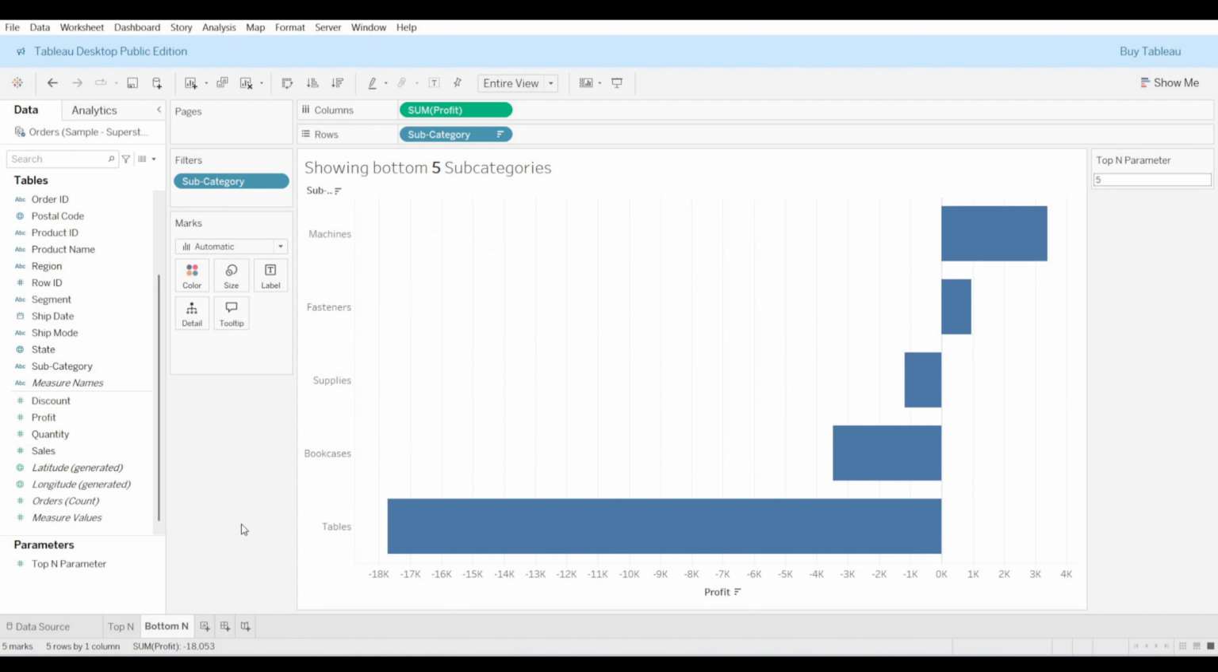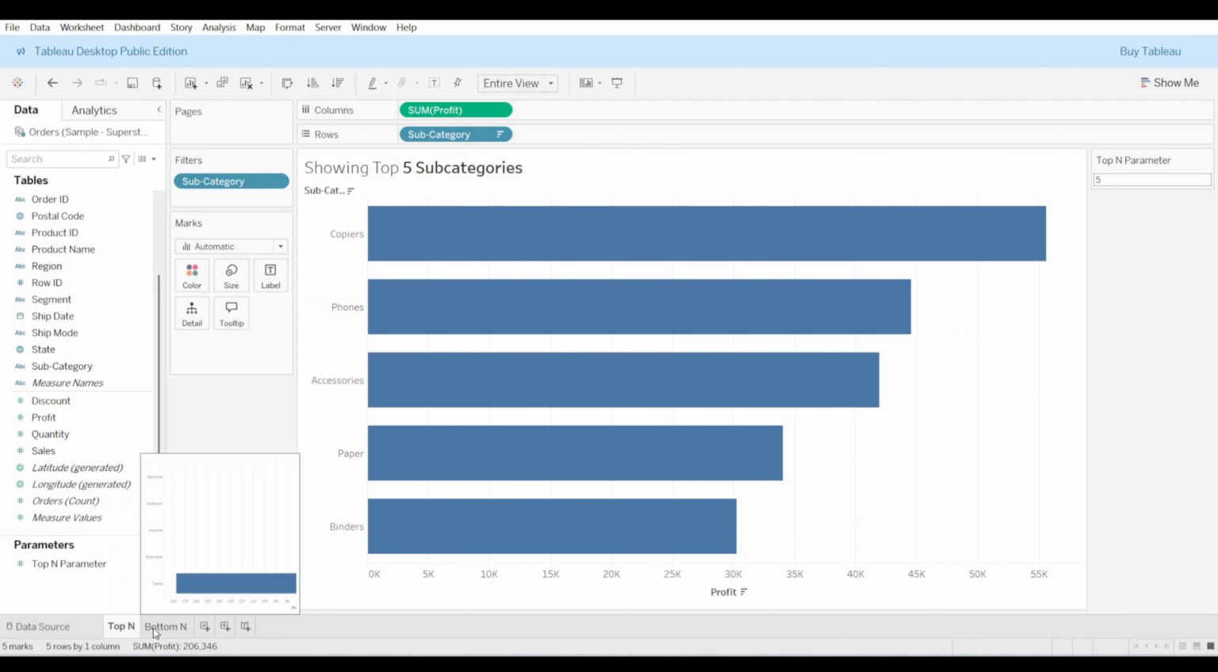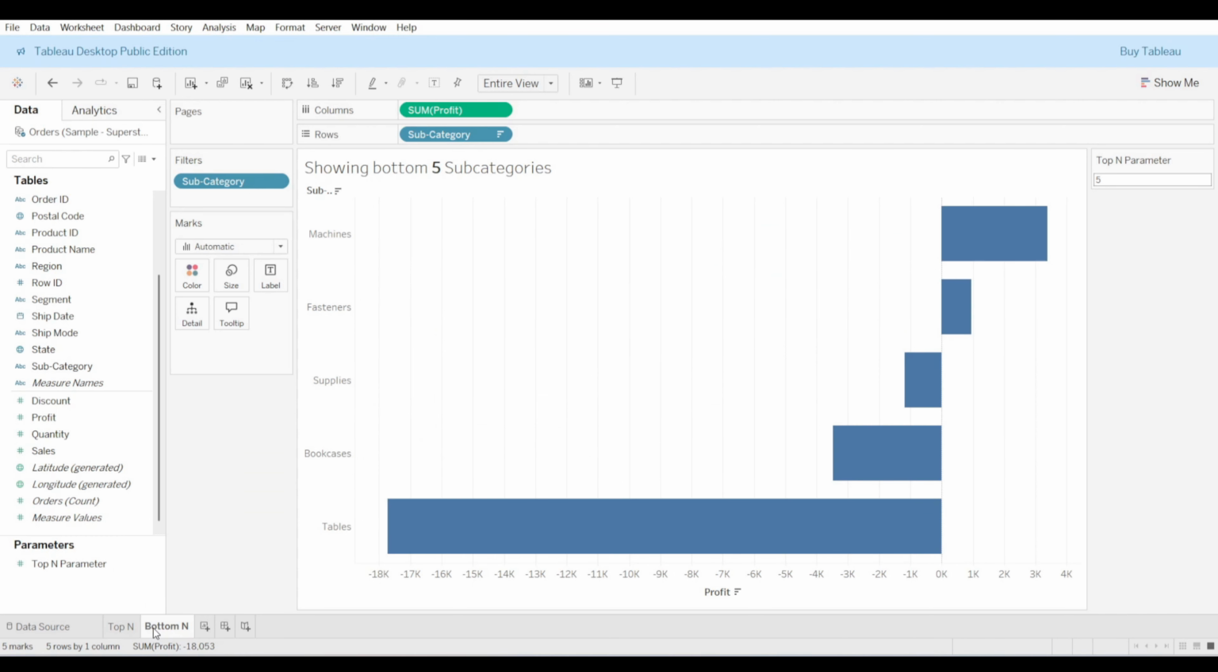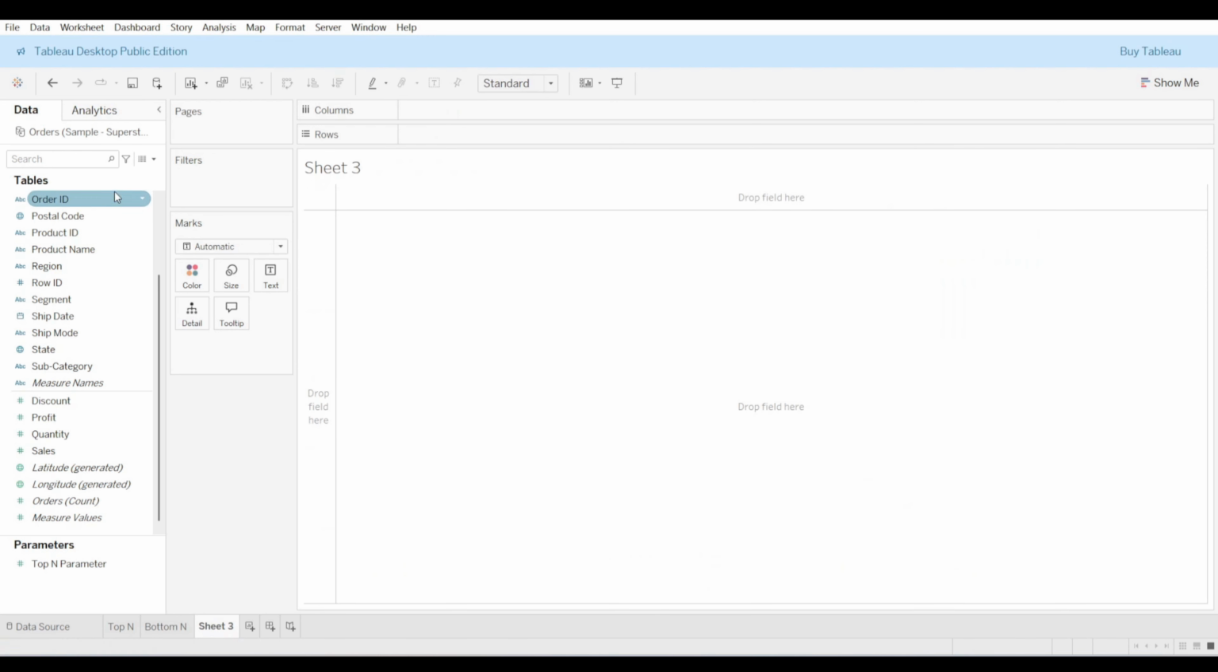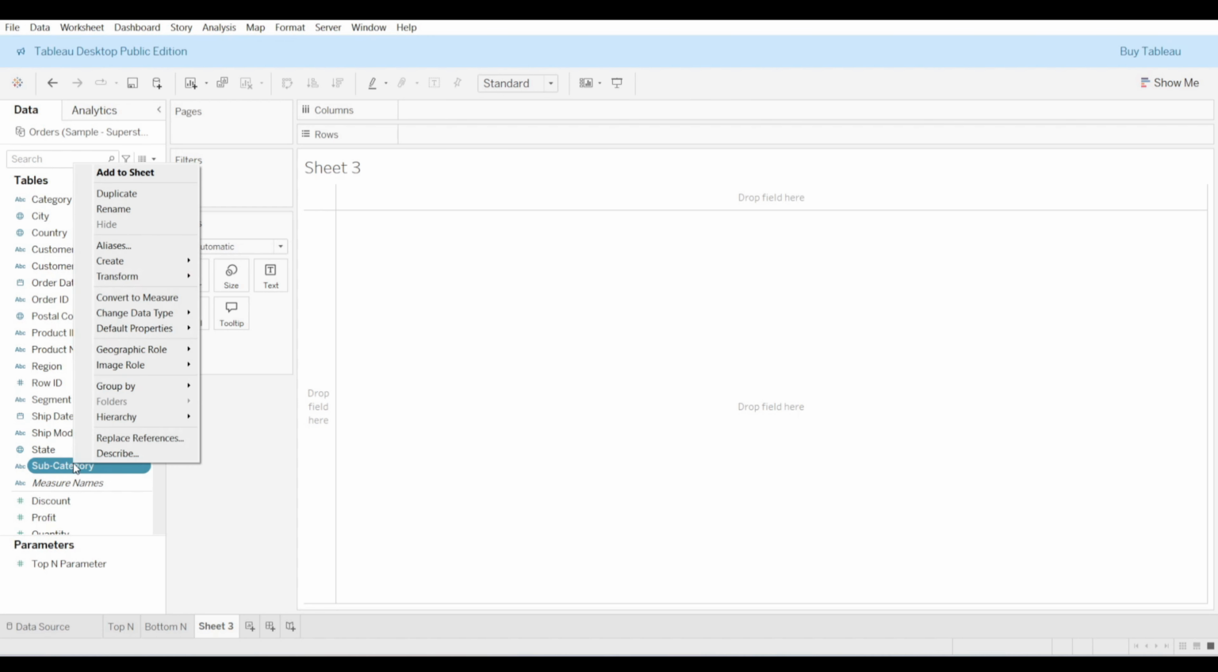Now the next thing is that I want to show the top n subcategories and bottom n subcategories in the same view. So to do this, we have to create a set. Okay. I'll go to a new worksheet and the first thing that I'm going to do here is create a set. I'm going to create a set on subcategory. So I'll right click on subcategory, go to create set.